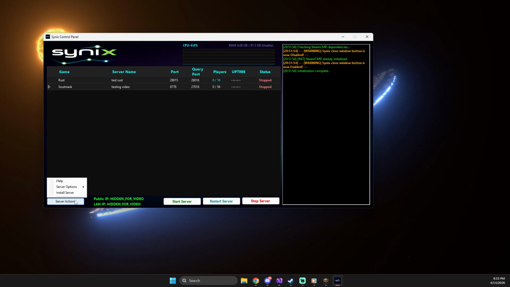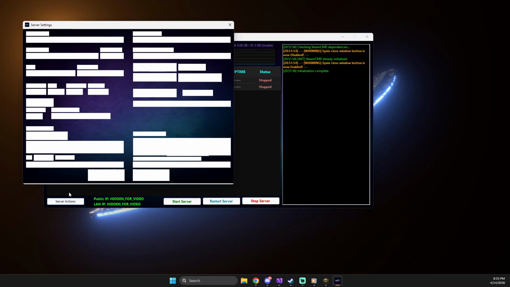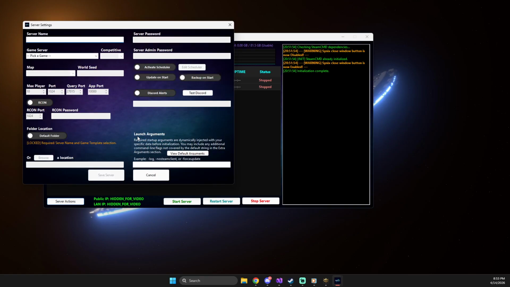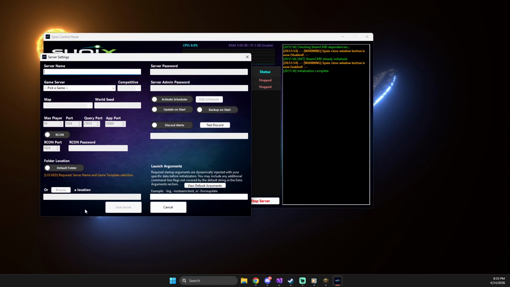So the install server is very simple. Go down to server actions, install server. You'll get this window. It may look overwhelming, it's not. A lot of this is locked. So meaning, while there's no server name, no pick game, all this is locked. You can't click on it, can't do anything. The way these settings work is based on the game.